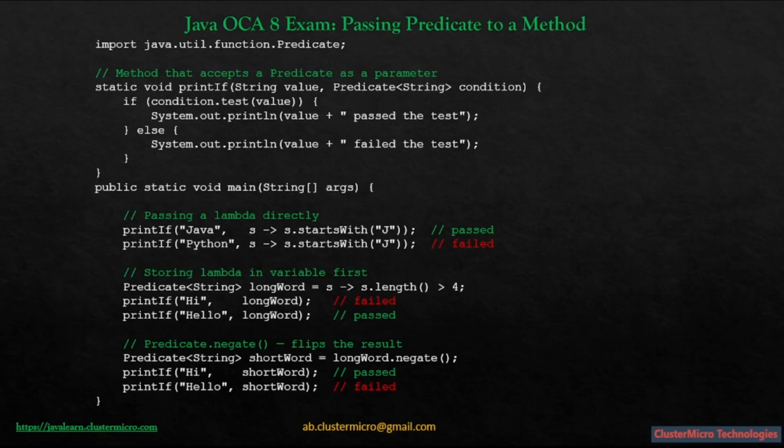Okay, passing a lambda directly is printf("java", s -> s.startsWith("j")), passed. printf("python", s -> s.startsWith("j")), it fails, right? And we discussed this already. We pass the lambda s -> s.startsWith("j") directly as the second argument. No variable, no intermediate step.